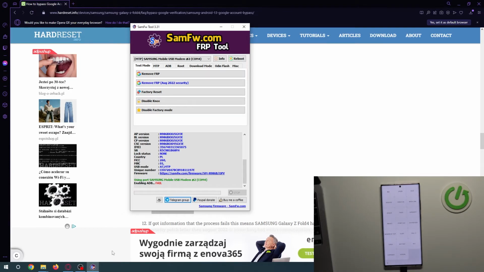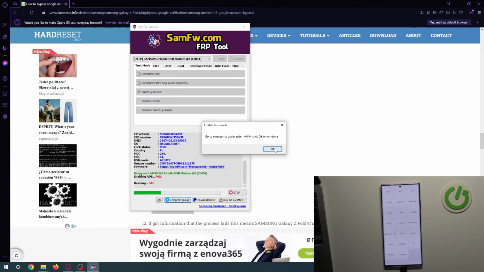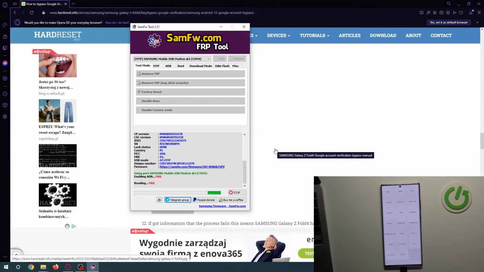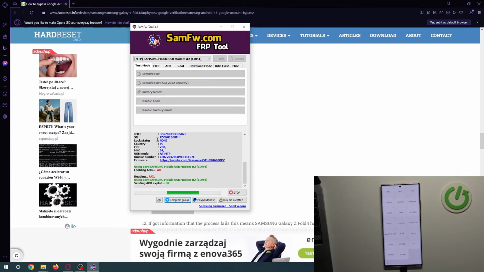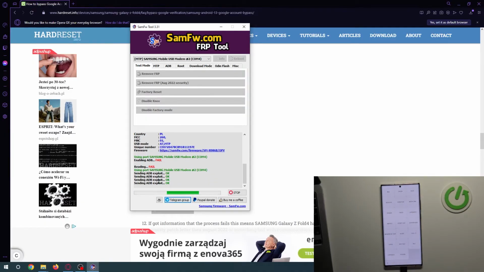So now I will try to use another USB port. And I will try to click Remove FRP August 2022. So if you have failed, just try another way. Click OK. I have failed again. But I have ADB. Wait for it.